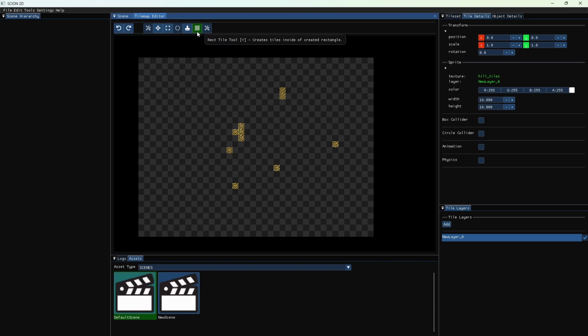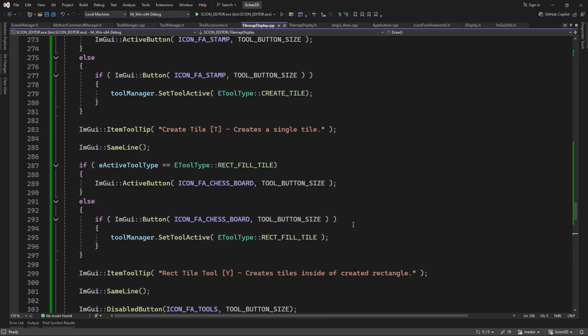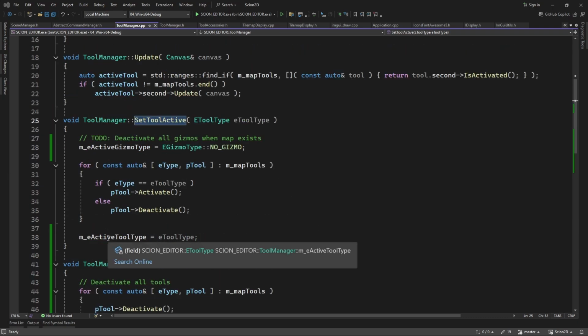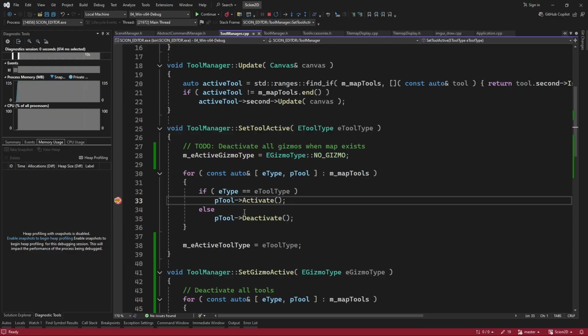Now let's go see why our rect tool didn't get activated. First, let's go here, make sure that we're actually setting the rect tool. Set active tool, rect. Yep. Okay. Set active tool. So that deactivates, that's correct. This one should activate it. Let's just put a breakpoint there and see. So we're already activating it.